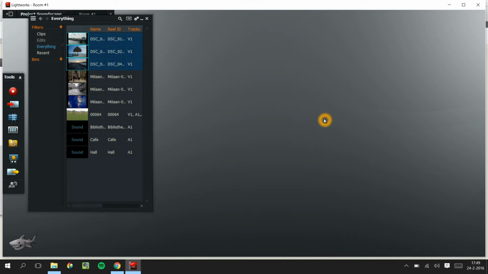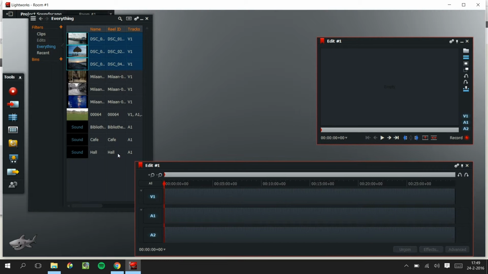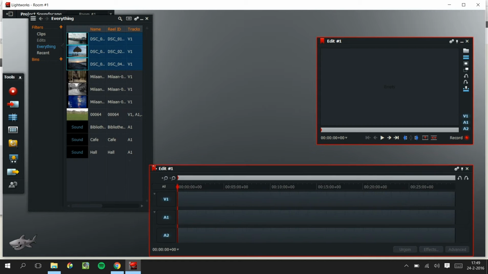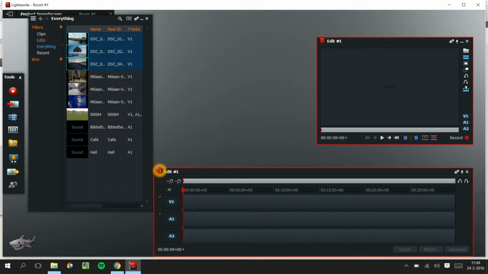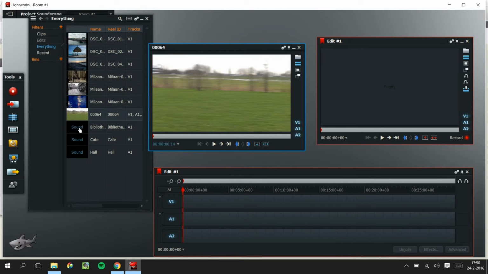Well, so we're gonna make a soundscape. What we're gonna do is first create a new edit, because that's where we have to place it. I've got different types of files in here. I've got my photos. These are all my photos actually. This is a small film. And these three are sounds.